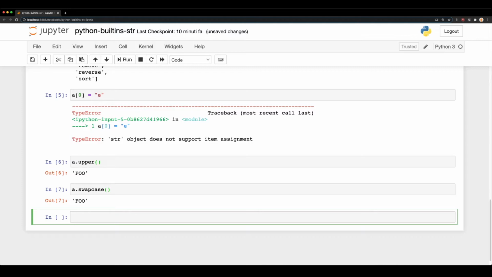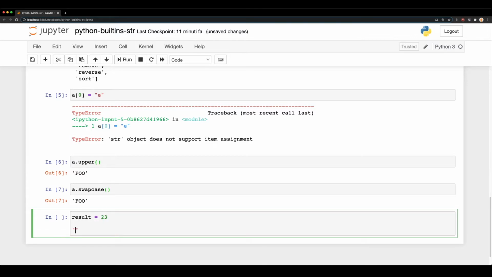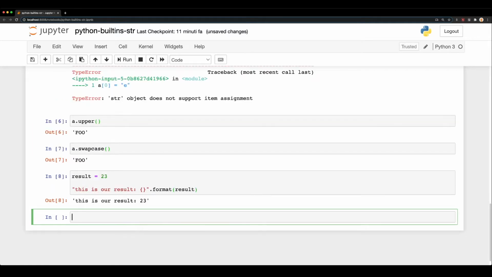We use very often the format method on strings. So if we have, let's say, a variable with a result, we say this is our result, and we use the curly braces, and then we apply format, and we pass the variable. It will print the entire string with the string representation of the result.